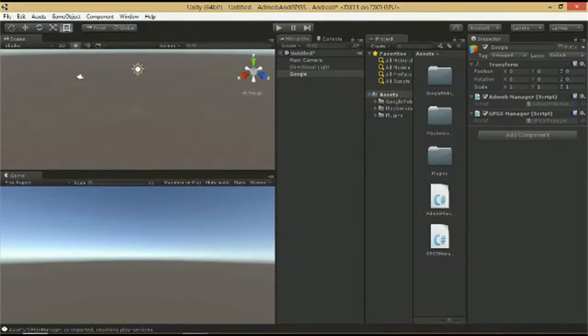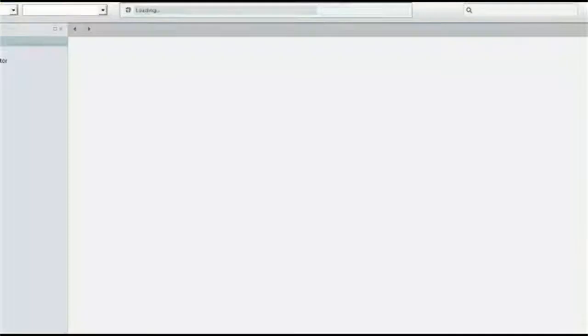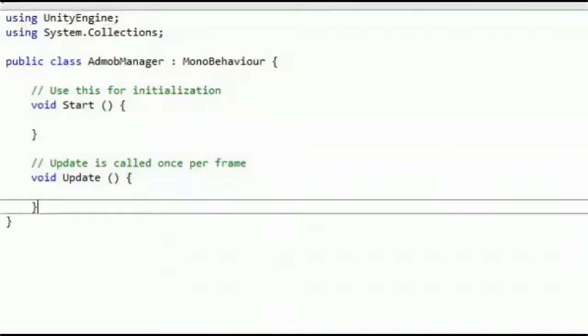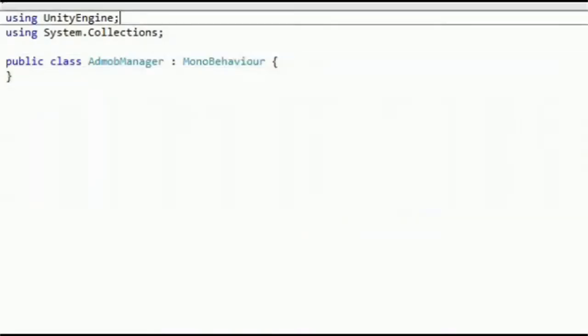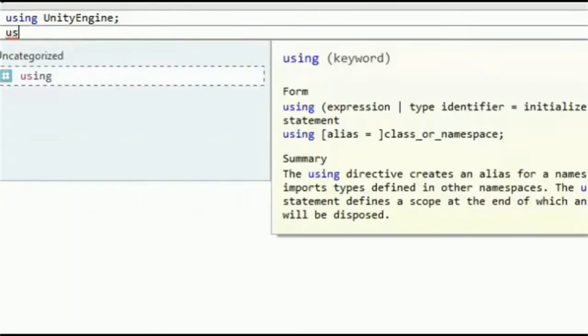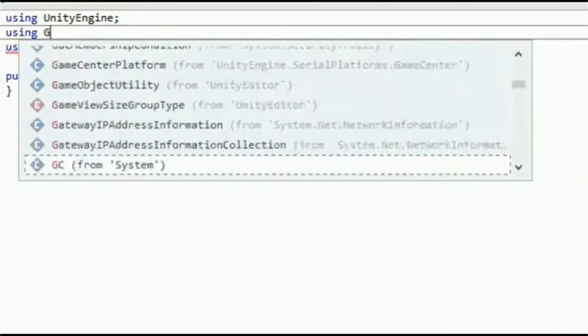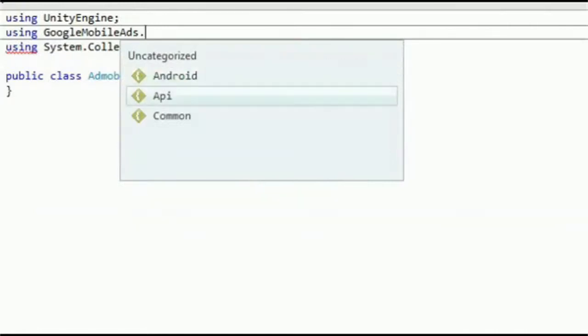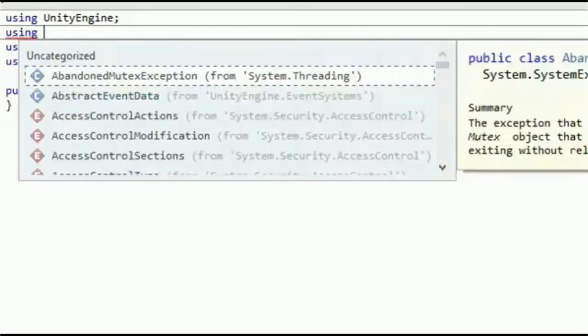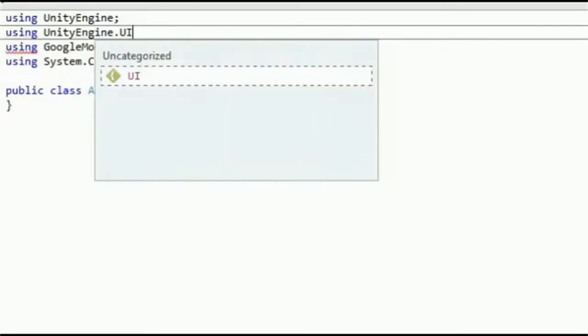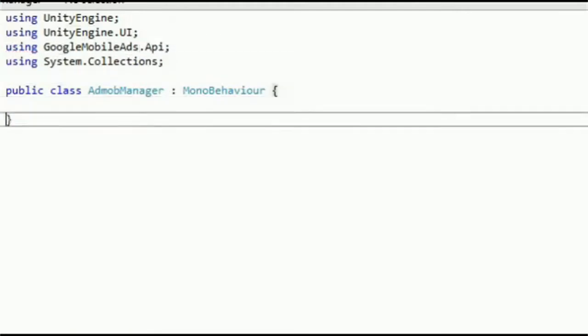Okay, I'm just going to use Admob now in this video. After adding the package, you can use it. So I'm going to use Google Mobile Ads.api. It's the basic API I have, and I'm going to use Unity Engine UI.